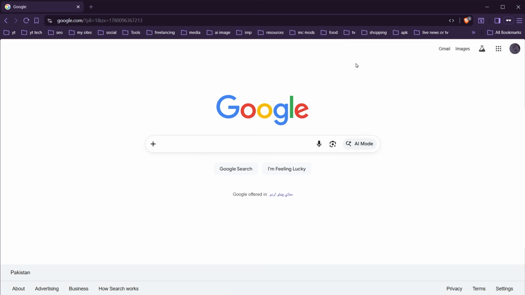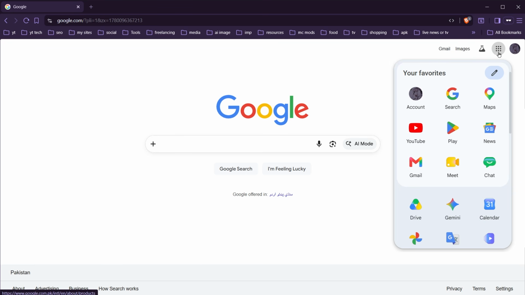And from here you can click Apps icon at the top and select any app from Google to access it, like Gmail, YouTube, Drive, and more. You will be signed into that app because you already signed into your Google account.